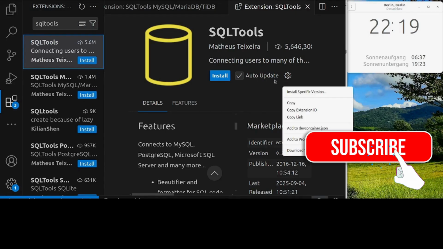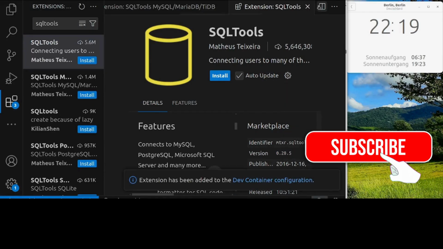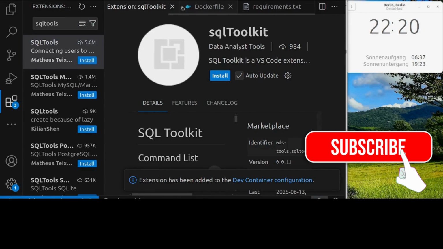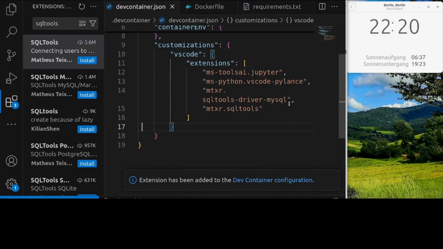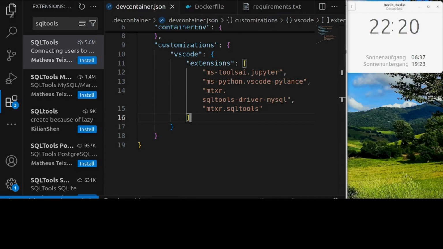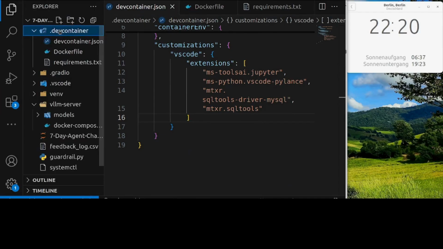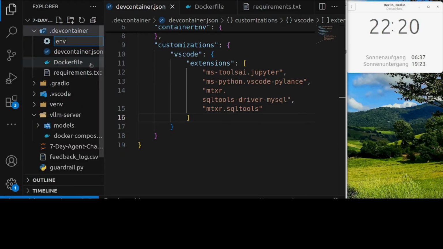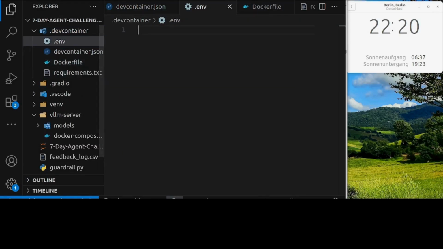I add this extension to my devcontainer.json file. If you've been following this channel, you already know the procedure. Once it's added, I check the customizations section, and there it is, SQLTools. Now let's prepare our development environment to connect to the database. Normally, database credentials should be handled securely and never committed to source control.